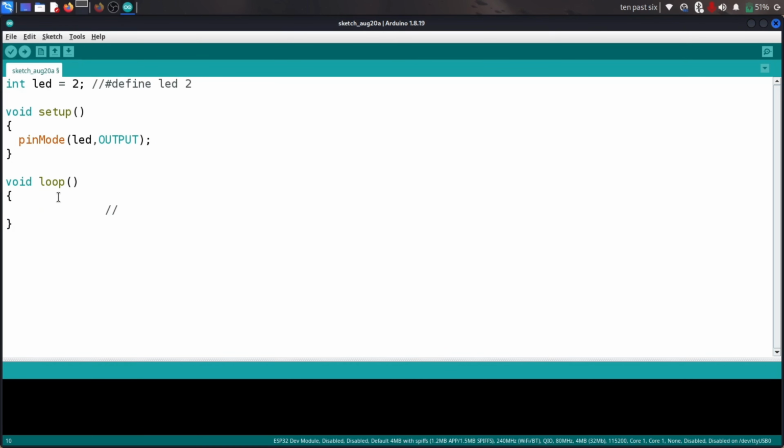After that, in loop we need to repeat some configuration, right? For that we need to write digitalWrite. Every time it is written in the loop, it will repeat, right? LED, that means the second pin. We have to decide whether to send high or low; here we send HIGH. We can also write 1. For high and low we need to give some delay, that is delay 500 milliseconds. We can also write 1 second.